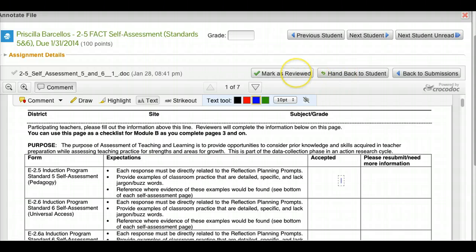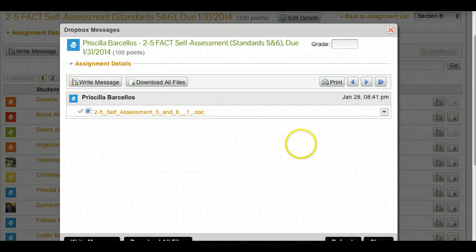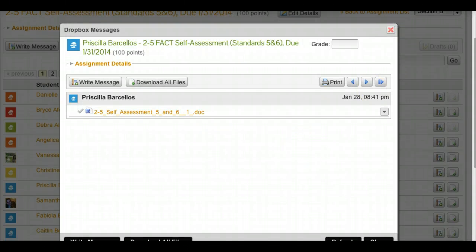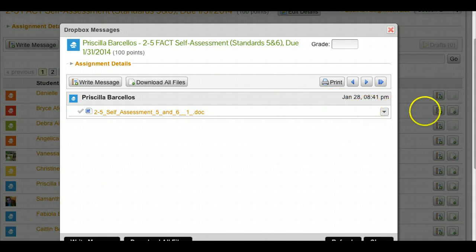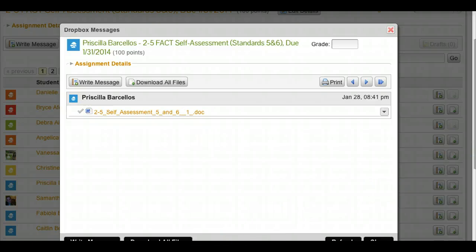I don't have to click Mark as Reviewed and Hand Back. So I'm going to hand that back. I'm going to pretend like I am, and I'm going to go back to submissions. So here we are, we're pretending like I've already graded this. And what we're going to do, move down here, it won't let me.